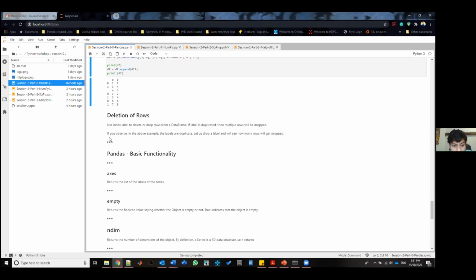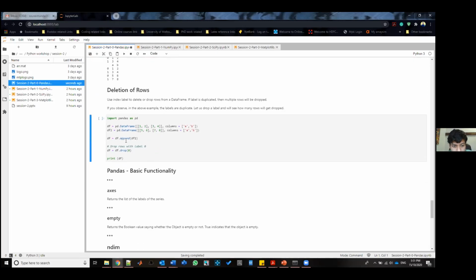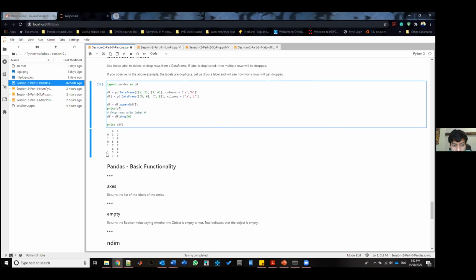Now we want to delete some rows. For that also we have functions. The way we added, now we can drop also. Let's print df. When we added here, you see 0, 1, 0, 1 were added, but now when we try to drop with label 0, both these rows with label 0 will be dropped. So we are only left with the rest of the entries with label 1.